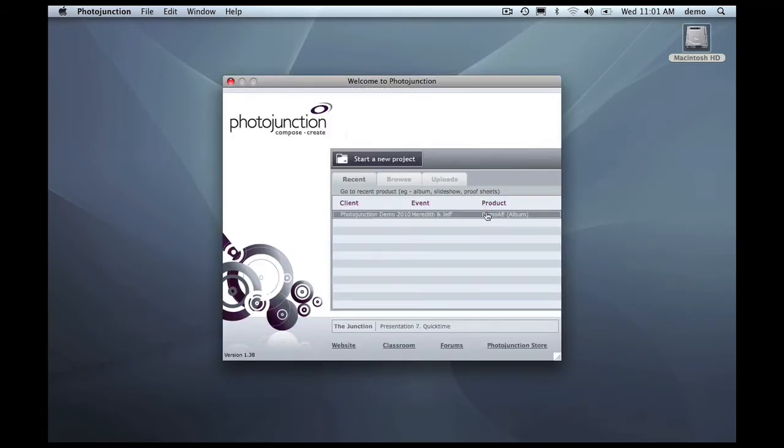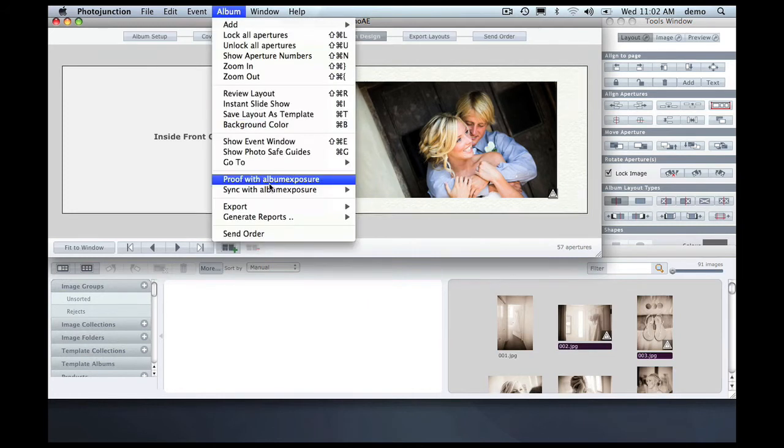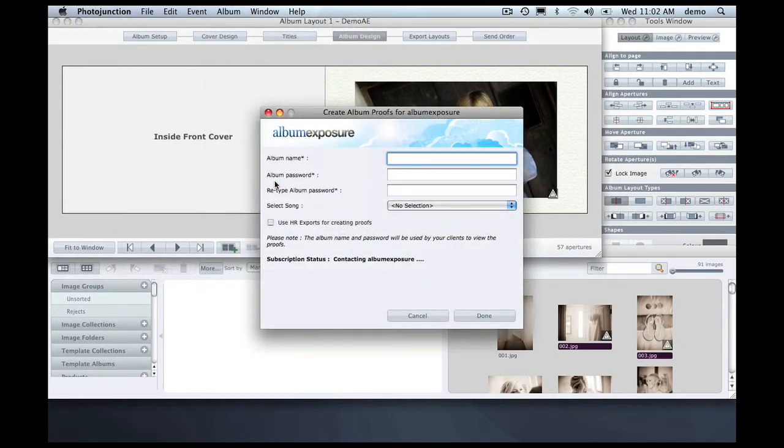Okay, let me open up an album. I've got an album here that I've opened up. I've pre-designed this and I'm happy with the design. Now it's time to upload to album exposure so that my bride and groom can view it. If I go to the album menu, the new feature there is listed: proof with album exposure. If I click on that, I can give it an album name. This was pulled in from Photojunction, but I could change it if I wanted to, and maybe add the bride and groom's name.